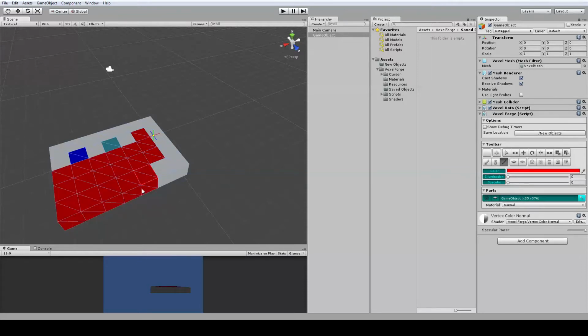So that's all for this tutorial. In our next tutorial, we will go over our voxel selection tools. We hope you enjoy using Voxel Forge.